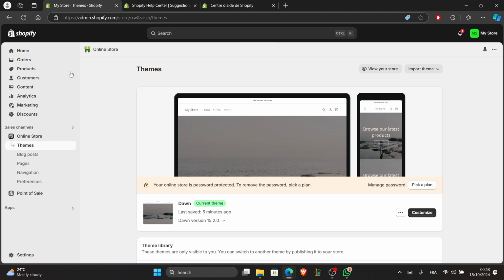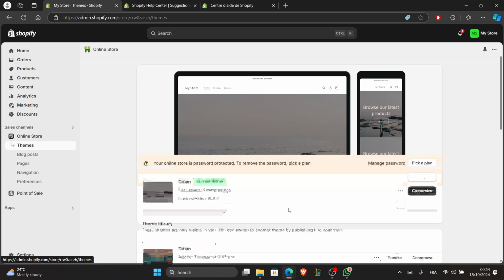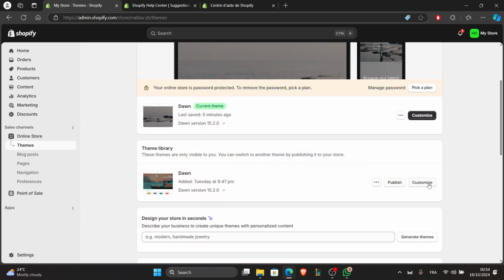Now, in the theme editor, find the password page. Just go to online store in the left-hand sidebar and select themes. Click on customize next to your active theme or theme library.